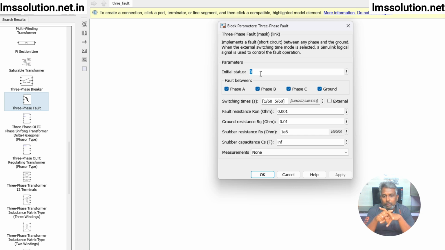Next, another option is Fault between. That means what kind of fault you are going to create. Normally we have symmetrical faults and unsymmetrical faults, and we need to test the system with both. That means we want to test the system with single line to ground fault, double line to ground fault, double line fault, and triple line fault, and triple line to ground fault. These faults are going to be tested in the power system.